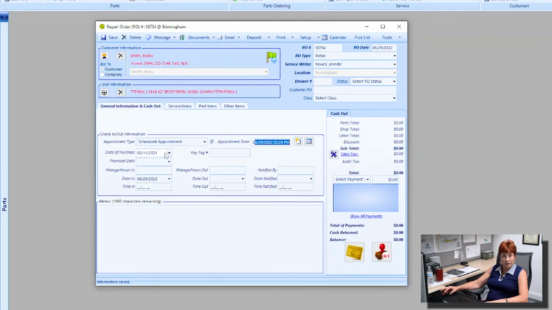If you would like, you can add in some additional details. These fields are not required, so you can add in as much or as little as you prefer. So you've got the date of the purchase of this unit you can add here. If you use a key tag system when you set up your service repair orders, you could put the key tag number in this field.